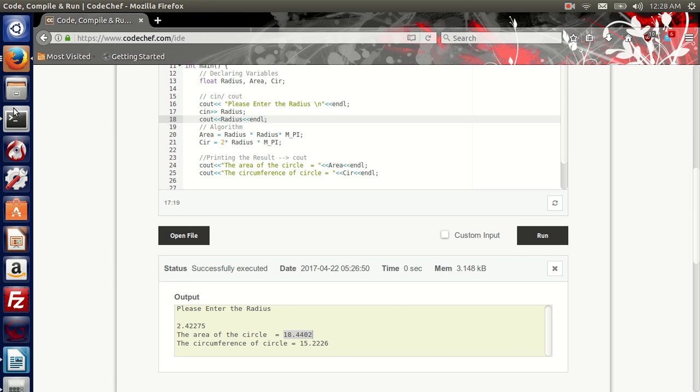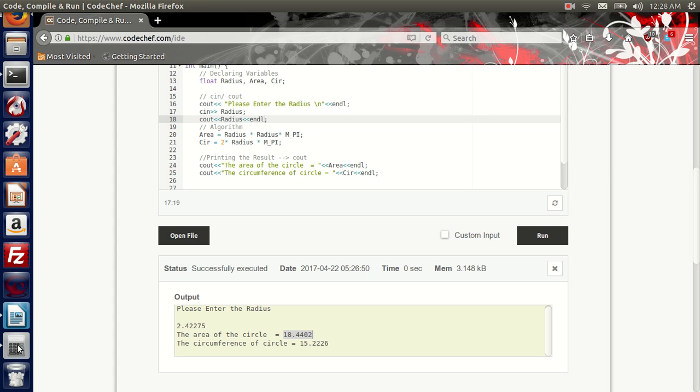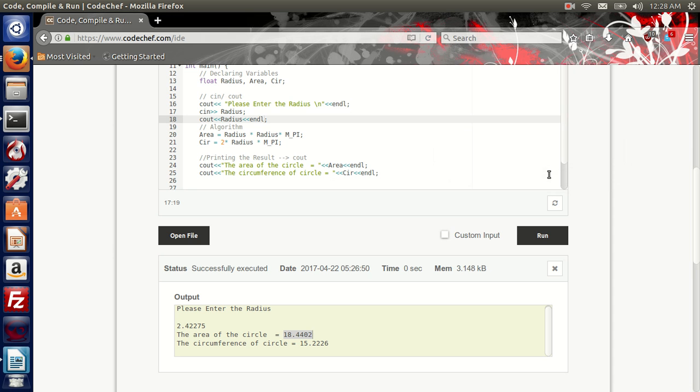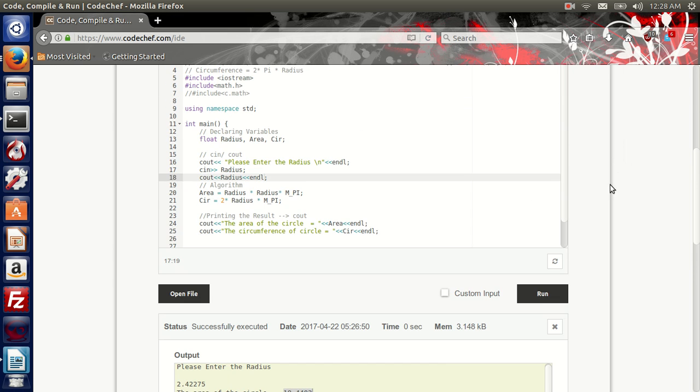Let's do the circumference, and I have radius, which is 2.422. I multiply it by pi, which is 3.14, and we multiply all that by 2, and this should give me 50 something. Okay, awesome. That means my result is really good.